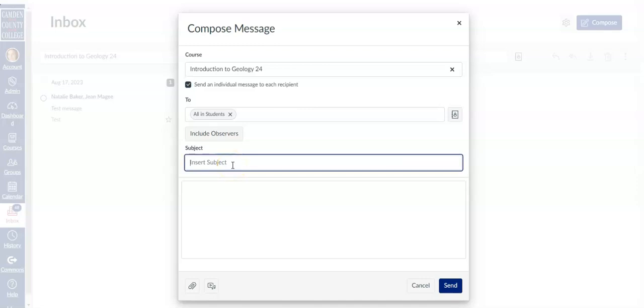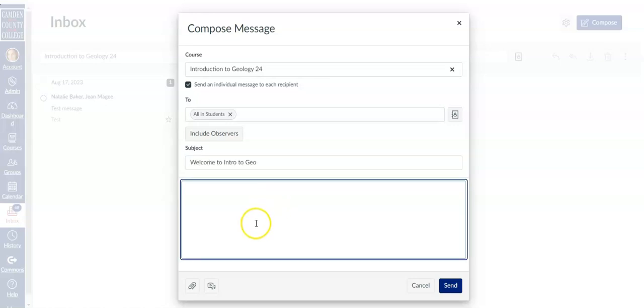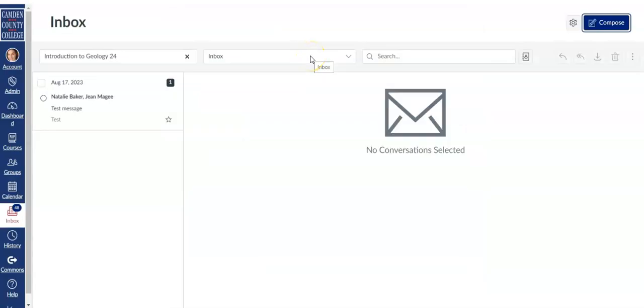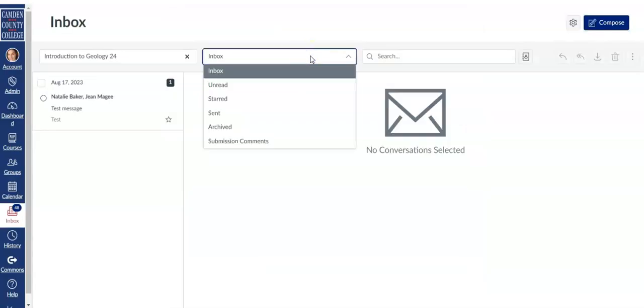Just like with an email, you would insert your subject line, put the body of your message here, and you can attach a file by clicking on the paperclip. This button allows you to record or upload media. After you've sent a message, you can view it by clicking on the drop-down menu and selecting the Sent folder.